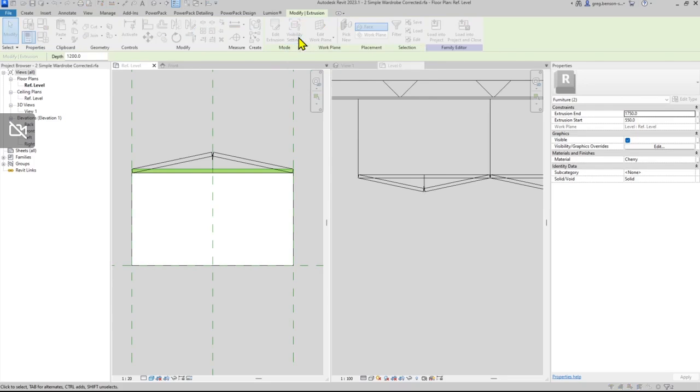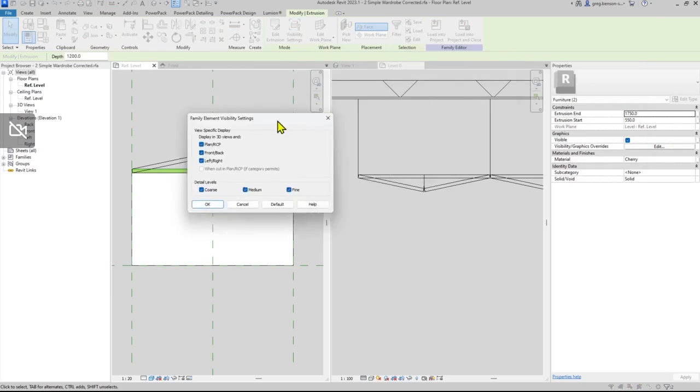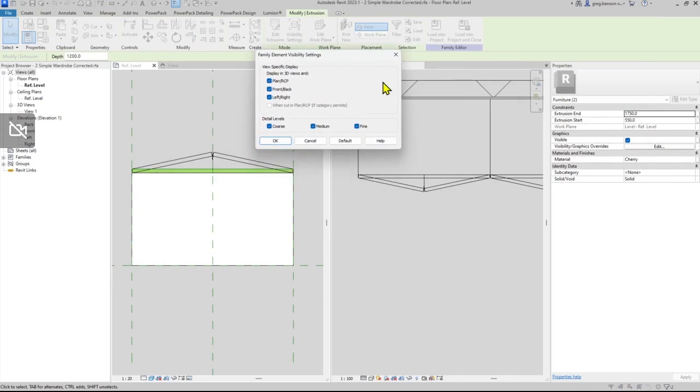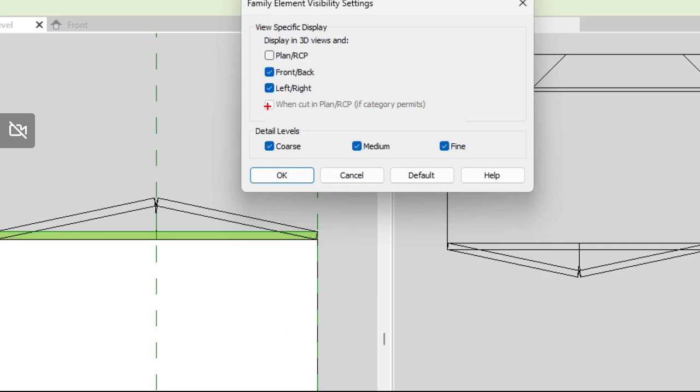I'm going to click in here, and I'm going to untick Plan. So in a plan view, those 3D doors will not show. Now be aware that in some other families, you may also need to untick this bottom option here as well. Okay, so if this one is available, use it. So you want to untick these two.